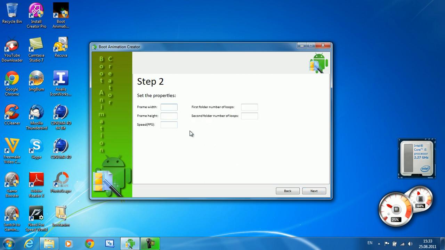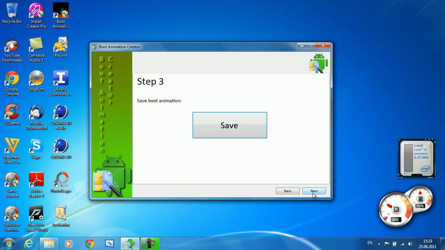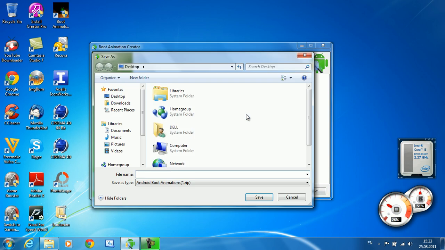Now you have to set the boot animation properties. Let's set them. The frame width should be 320 and the height should be 480. Now I will just set the speed to 35 frames per second, and the first folder should loop only once, and the second folder should loop infinite times. Okay, and click next. And finally, save the animation.